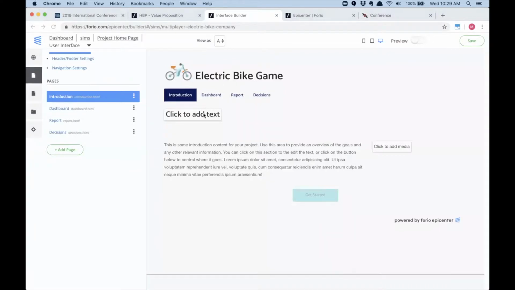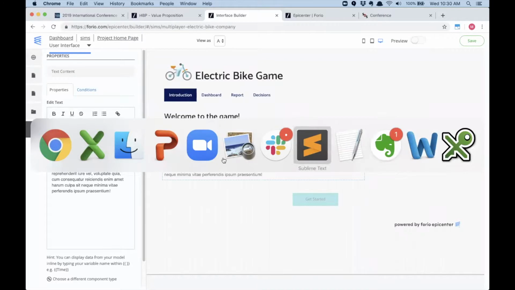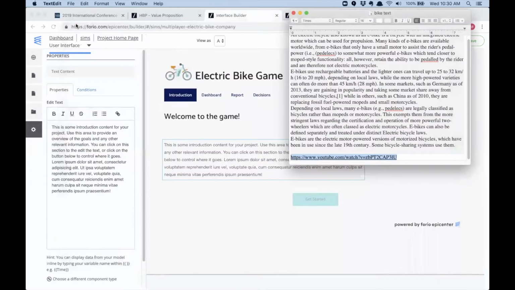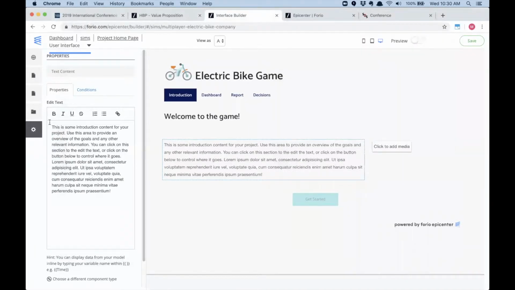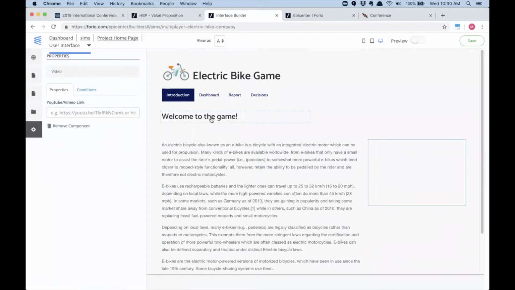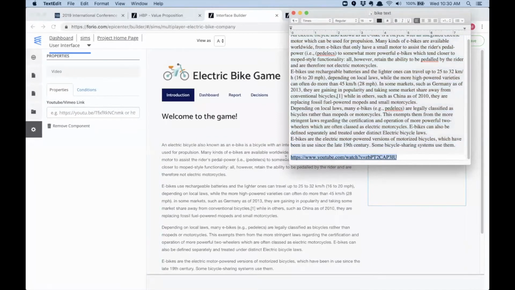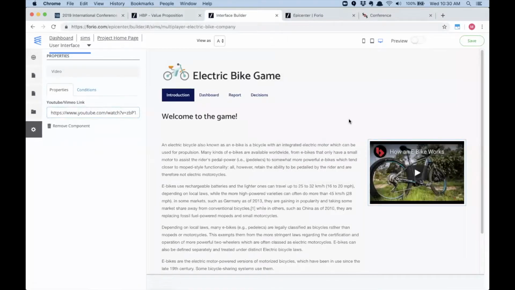So that's good. And now I can add in some extra text and say, welcome to the game. And I can do some other things here too. I have some text that I'm just going to throw in here quickly. Let's see, here we go. So here's some text that I can add, which explains the game. And I can also add some media if I want to have a video and things like that. And I have a little video that I've got off of YouTube that talks about electric bicycles. So I'll throw this in here as well. There we go. Okay, so there's our video. So a good introduction to the page for getting started and things like that. So from here, what I want to do is go to the dashboard.